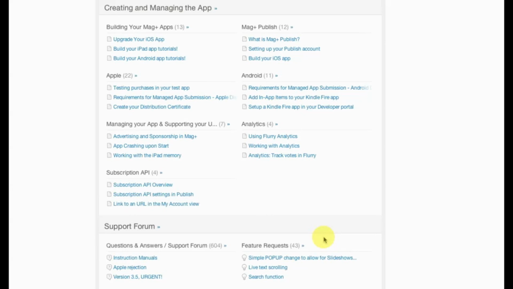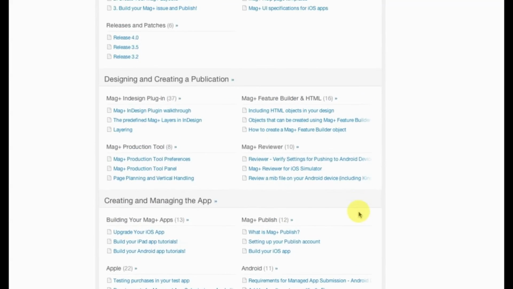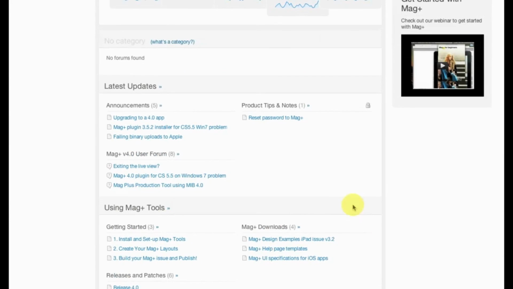I think that's about it for this 4.0 app. Again, pop out to the support site. We've tried to make it more usable. We've got some more stuff out here.